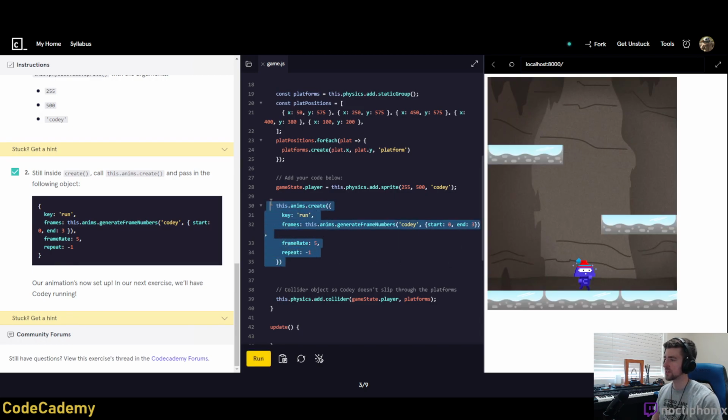Alright, so our animation is set up. Whatever input we have for the run animation, it'll generate the frame numbers, it'll generate 4 frames from the sprite sheet, and appear at 5 frames a second, and repeat indefinitely. So no matter how long you have the arrow key pressed, Cody will always do his animation. If we had this set to like 100, then the animation would repeat 100 times, and then it would be over, and he'd just be frozen again.